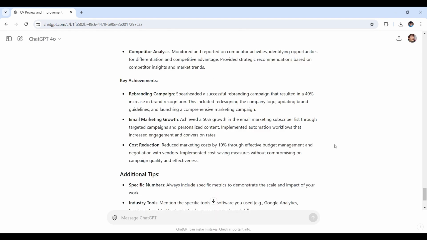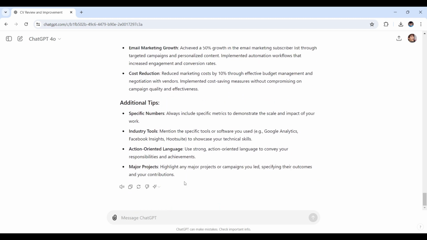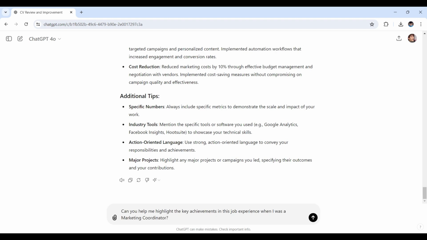After you did either of those, you can ask ChatGPT right here to help you identify and emphasize the key achievements within these sections. For example, you might type or put together, then paste it right here, something like, can you help me highlight the key achievements in this job experience when I was a marketing coordinator? As you can see, I did the latter with just the memory feature I set up in the last segment.